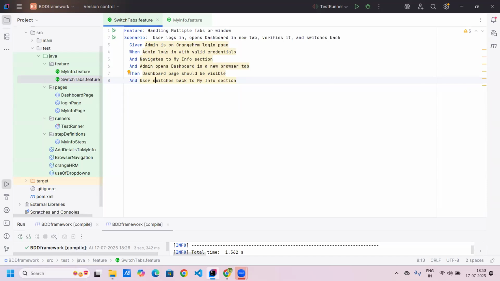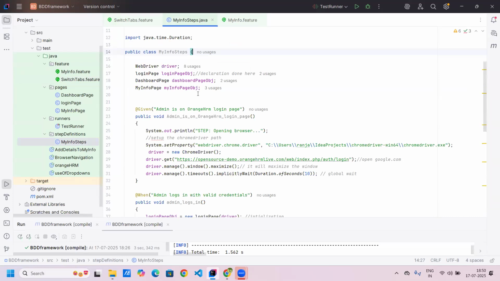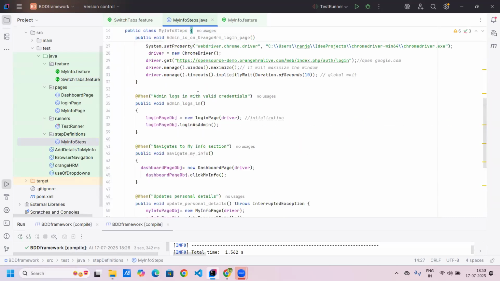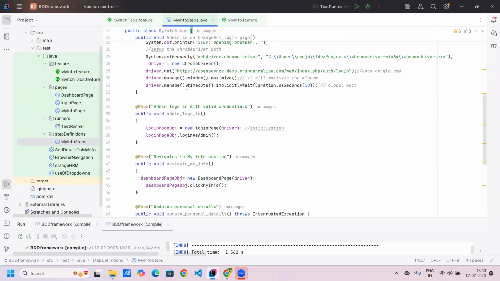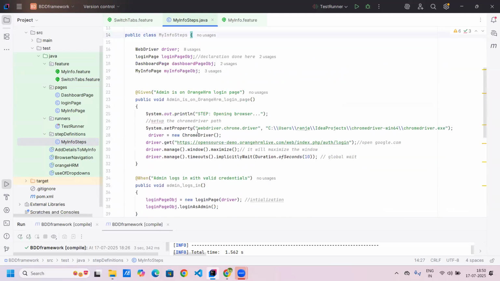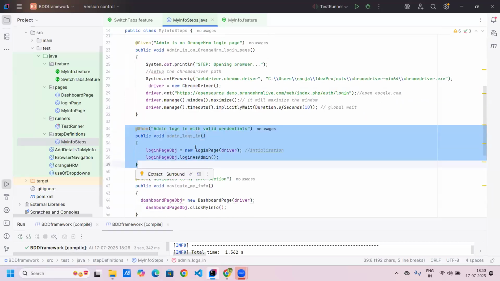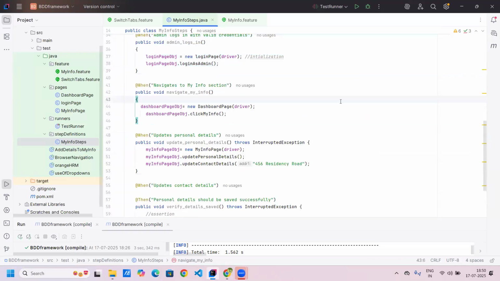So now what we need to do? We need to go to the step definition. So this is our step definition, right? Over here, we have these methods already. First, this given one is there. Then the login method is also there. Okay, navigate to my info section is also there.